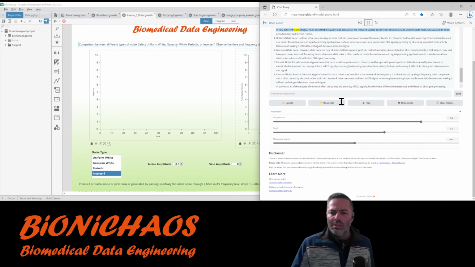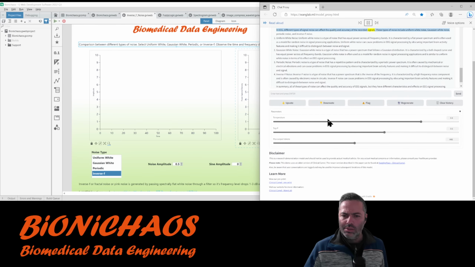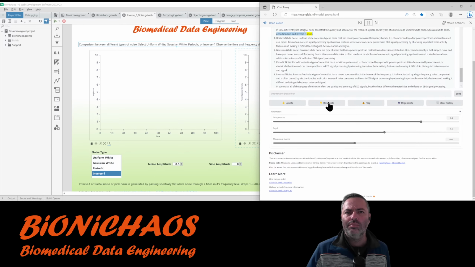In EEG, different types of signal noise can affect the quality and accuracy of the recorded signals. These types of noise include uniform white noise, Gaussian white noise, periodic noise, and inverse F noise.